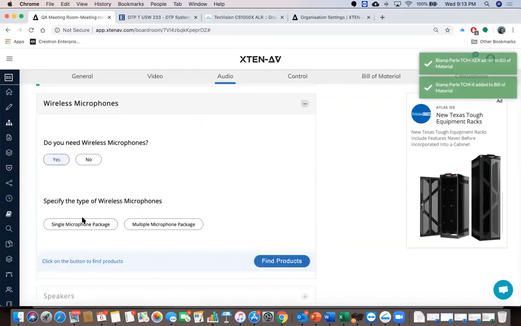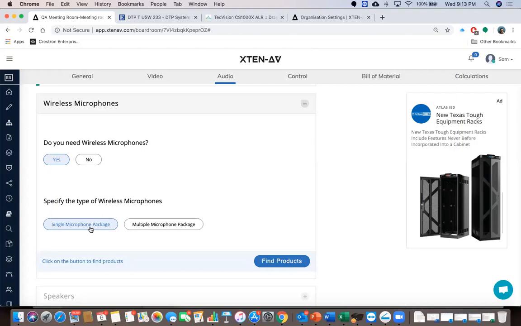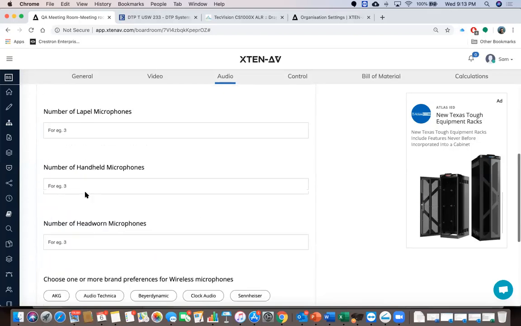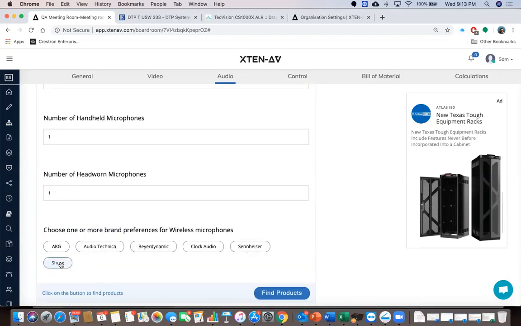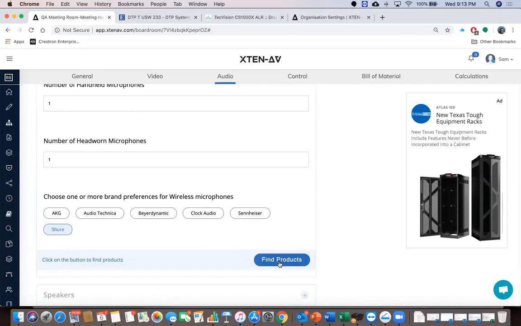Wireless microphones, I'll just quickly say yes. So you can have a single microphone package in which there's just one transmitter and one receiver, or a multiple microphone package where there are multiple transmitters and one receiver. So I'll just go easy. One lapel microphone, one handheld, one headworn. Shure, and find products.